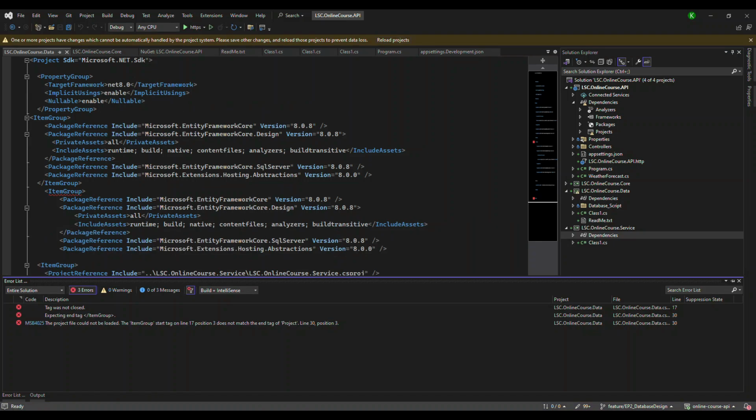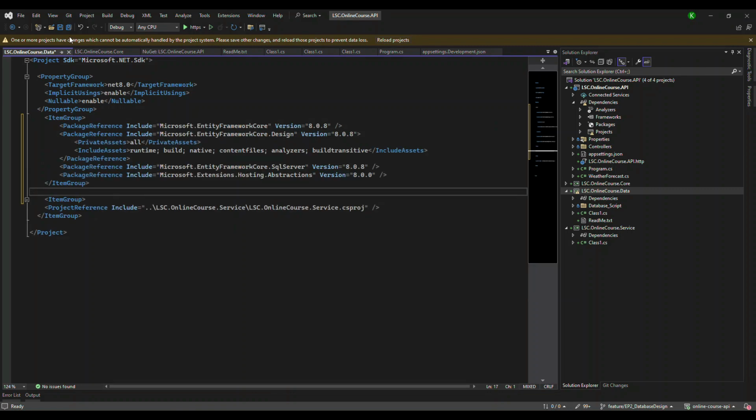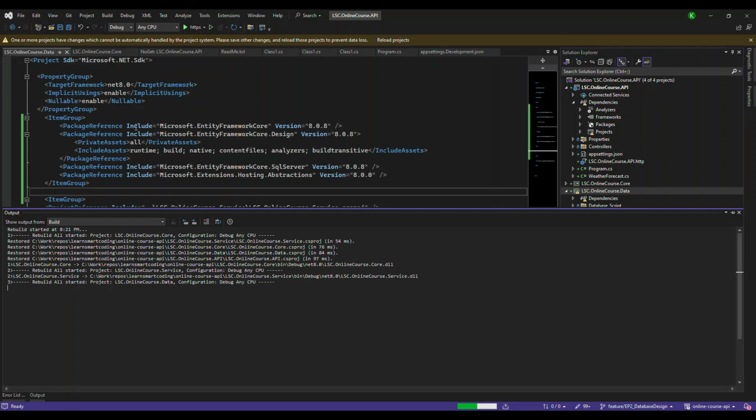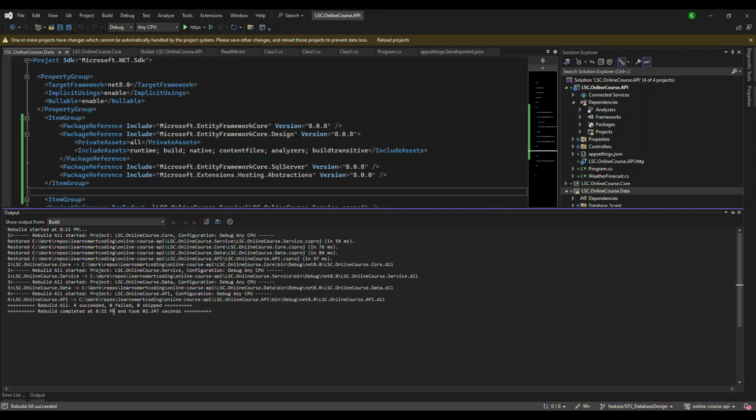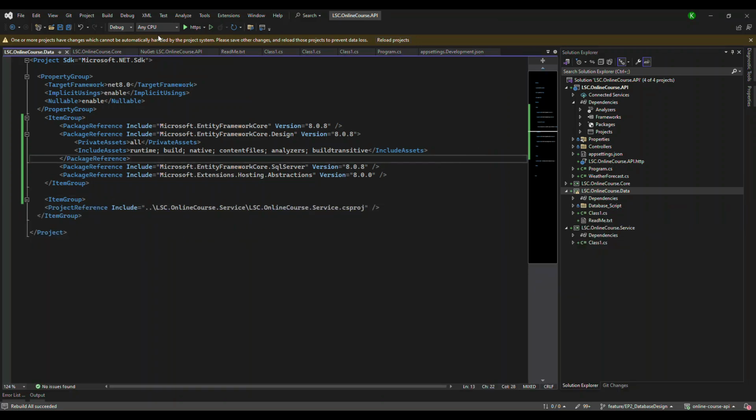Now if you build it, it will build. Owner project has some error. Okay, so I'm going to correct it. Okay, so when you build it, it builds everything, and you see this, all the 4 projects were built. So 4 succeeded, 0 failed. Great, so build is good. All of this looks good.